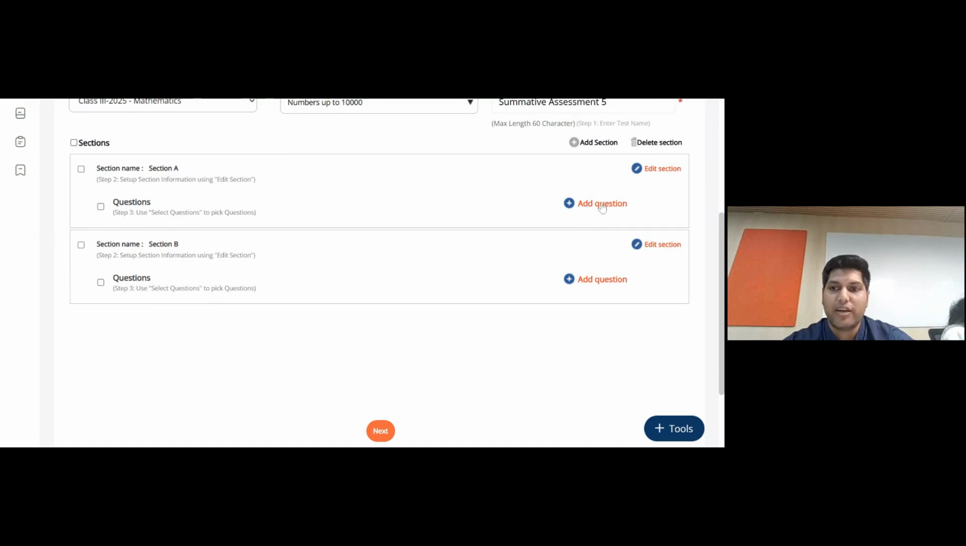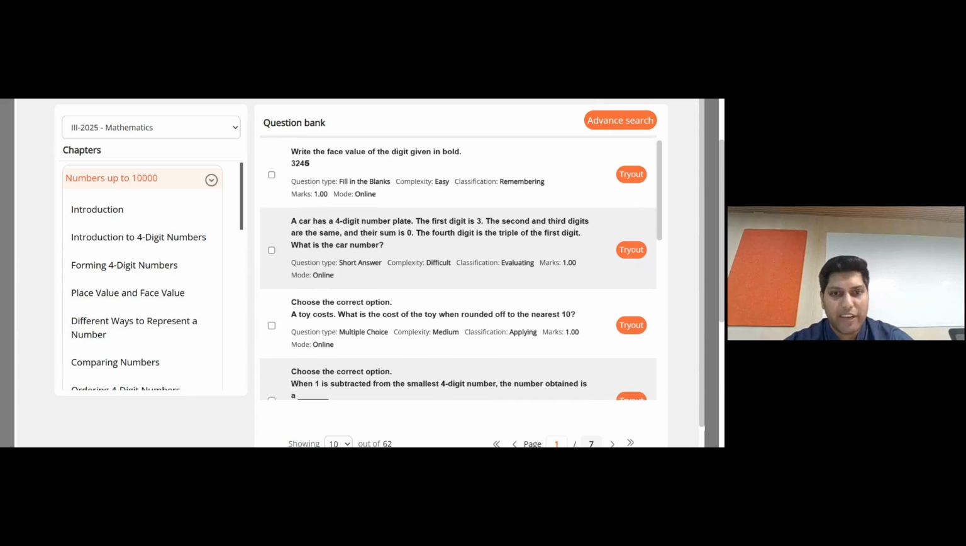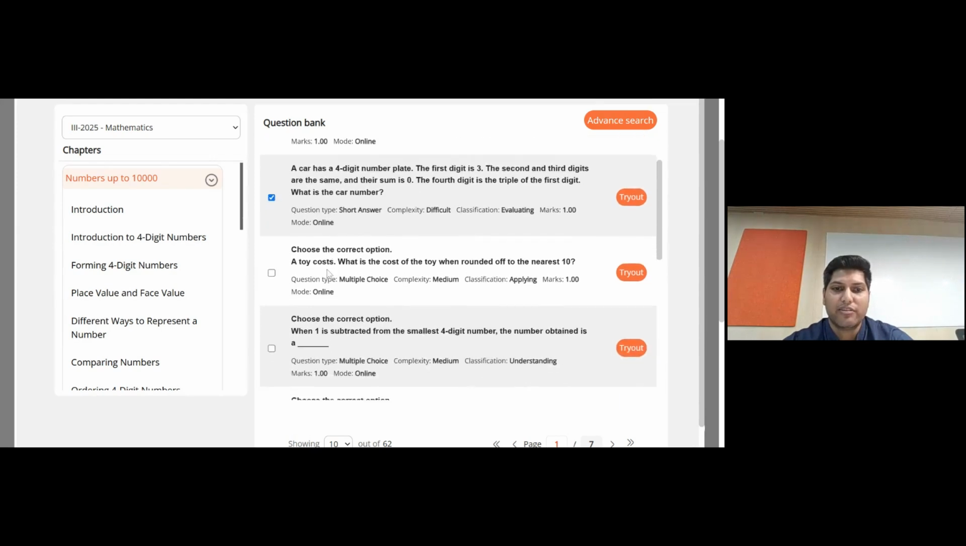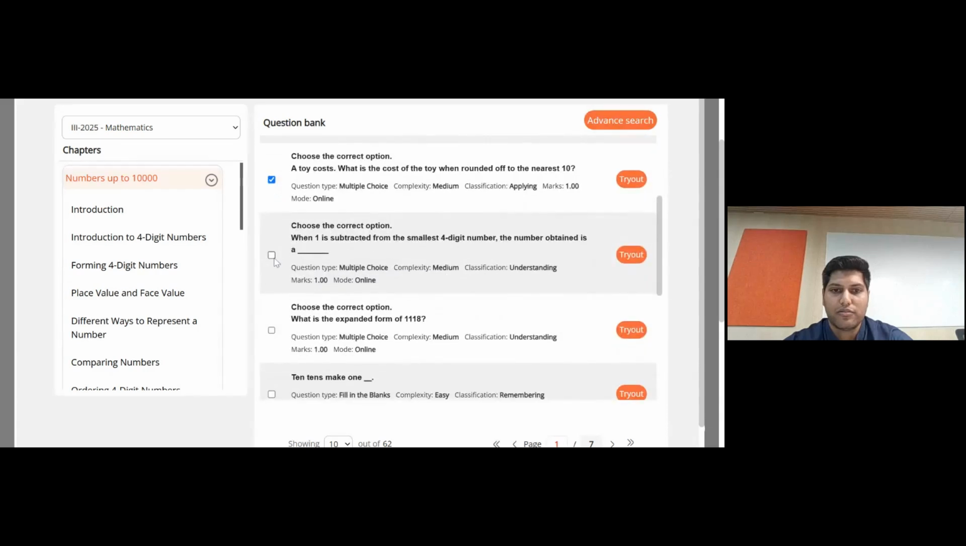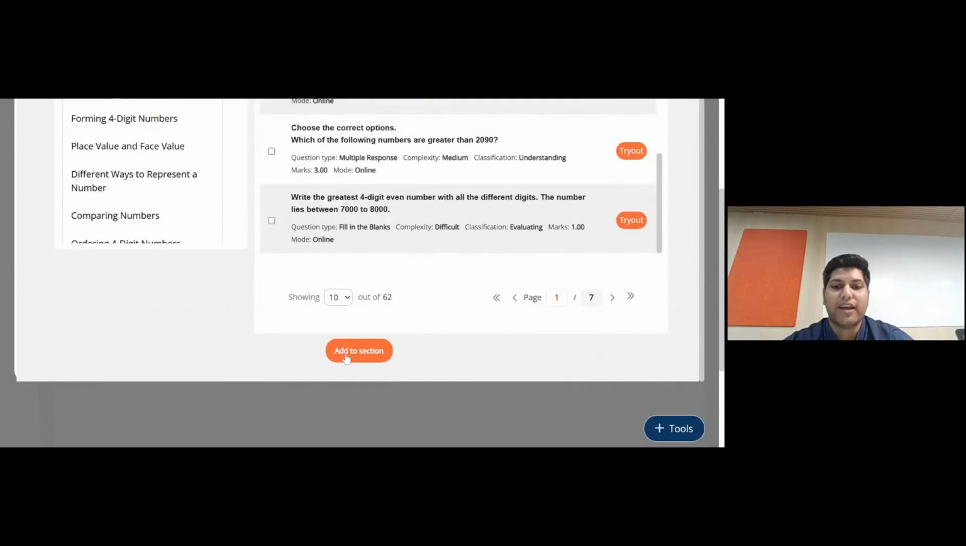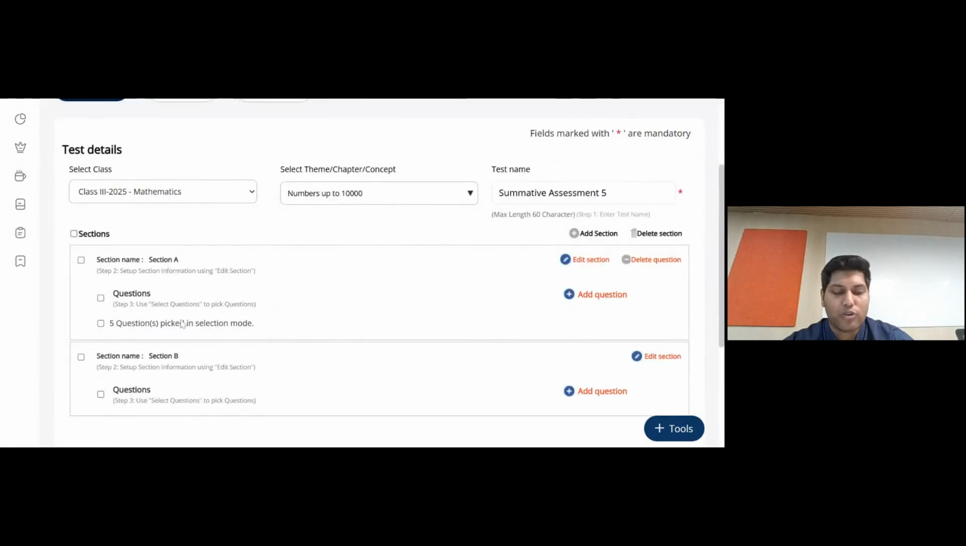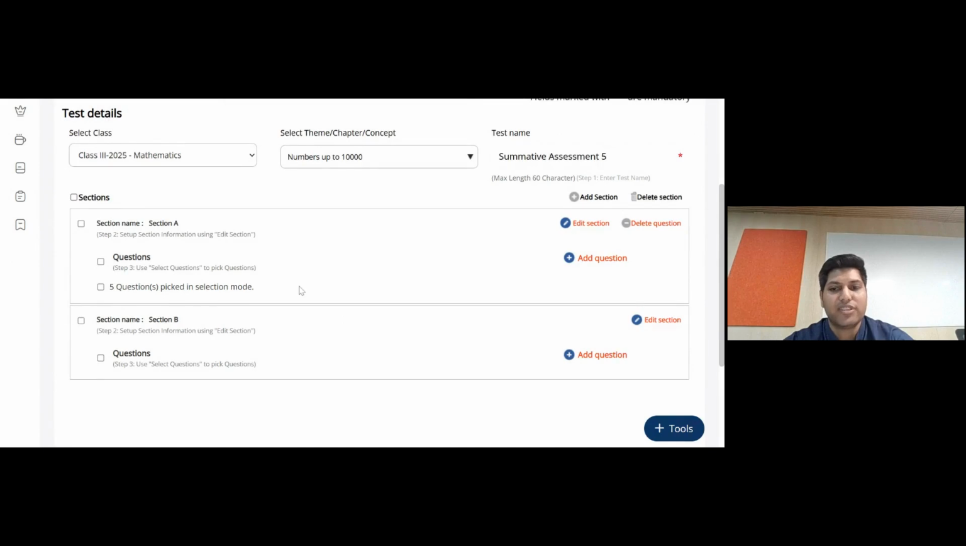First, in section A, click on add question. So you can see there are multiple questions which are tagged with this chapter. We have selected 5 questions, so we can't exceed that. We have to select only 5. So I'll select 5 questions. And then you have to select add to section. As you can see, there is a dialog box which says total 5 questions have been selected. And now also you can see that we have selected 5 questions in section A.